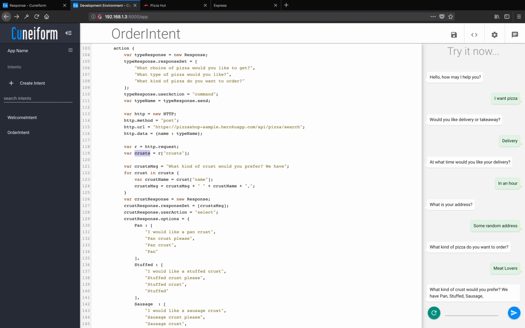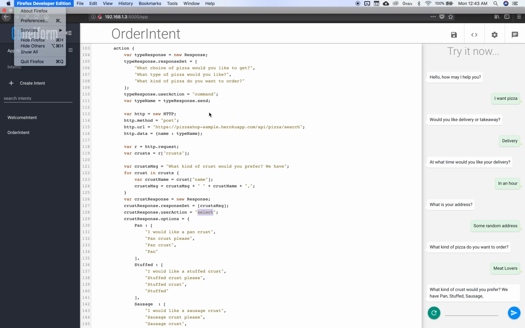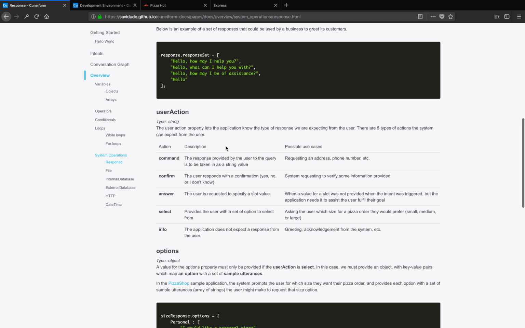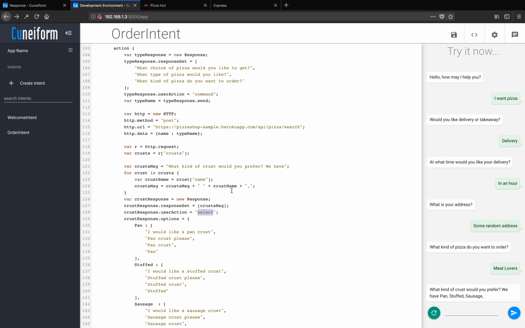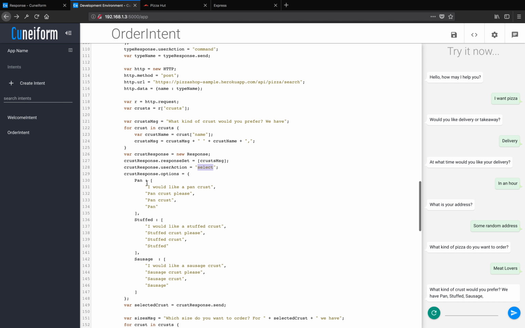Then we see another action called select. What select does is it provides the user with a set of options to select from. So as you can see, we get the option to select pan, stuffed, and sausage. And for each of these options, the user might say something along these lines.